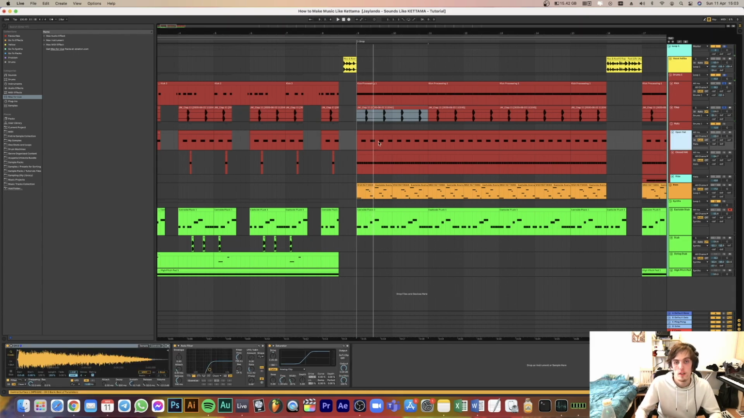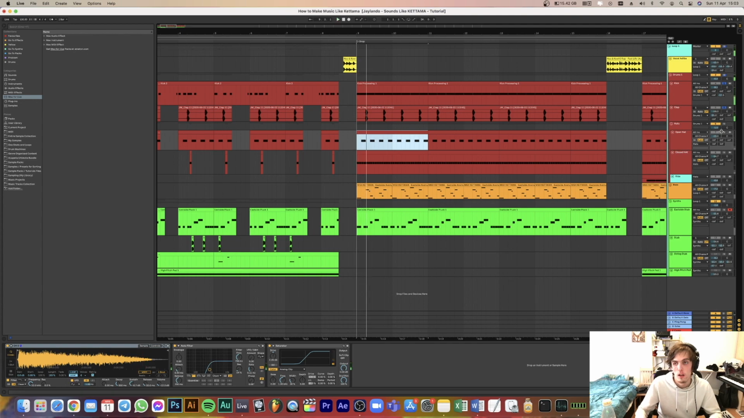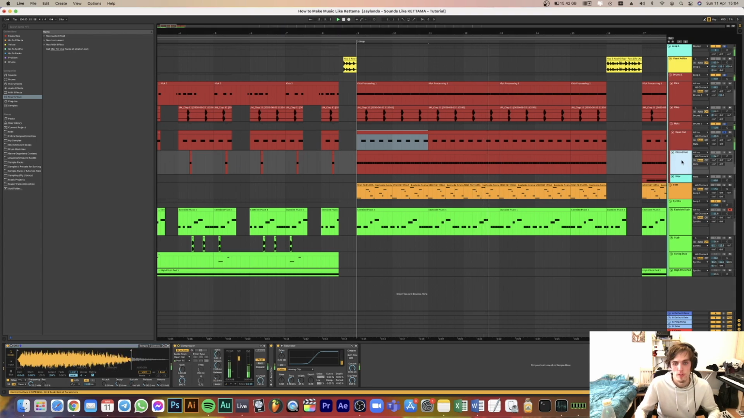And then you've got your hats. That's like a saturated 909, I believe. That's that sample. It's quite long as well, so it's quite sustained. Filtered out the low end and added saturation just to give it some color. And that's pretty much that for that.